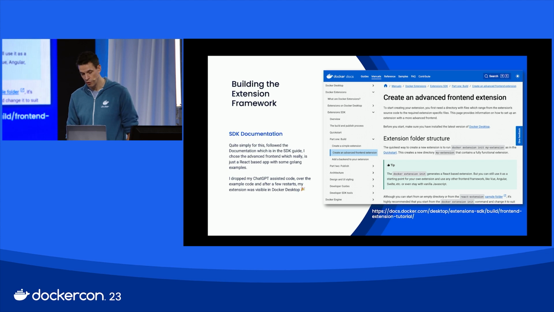On to the next bit, so building the extension itself. I had this code as an example. It was just running in my browser at the time as a standard React app. How do we actually then take that application and make it into a Docker Desktop extension?